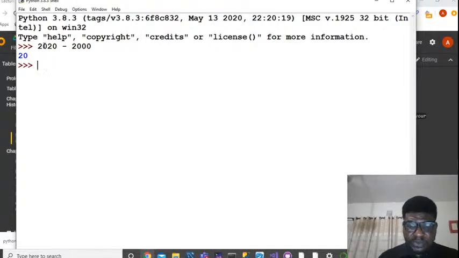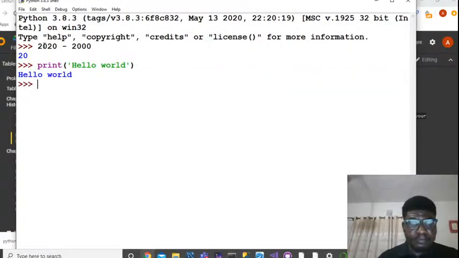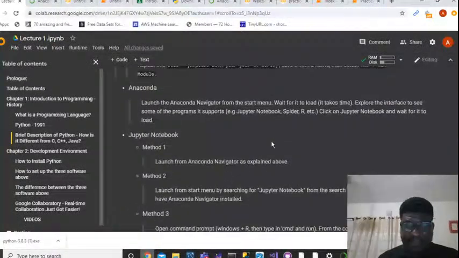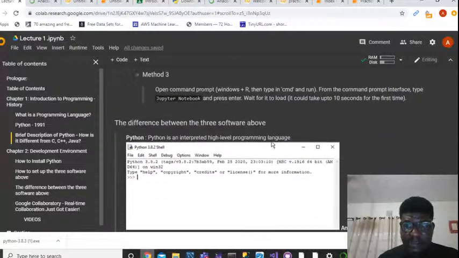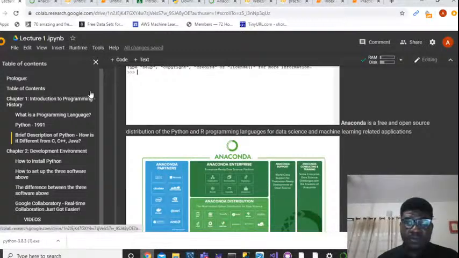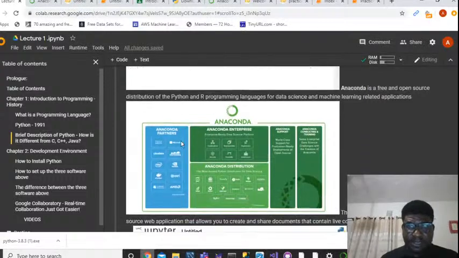So let's do print hello world. So this is it. So you can also run Python on your Python shell. That is if you installed Python on your system. Okay. So that is that. So here is actually, I've shared this with the class. So if you have any question, please just drop your question in the classroom. I would actually attend to it.